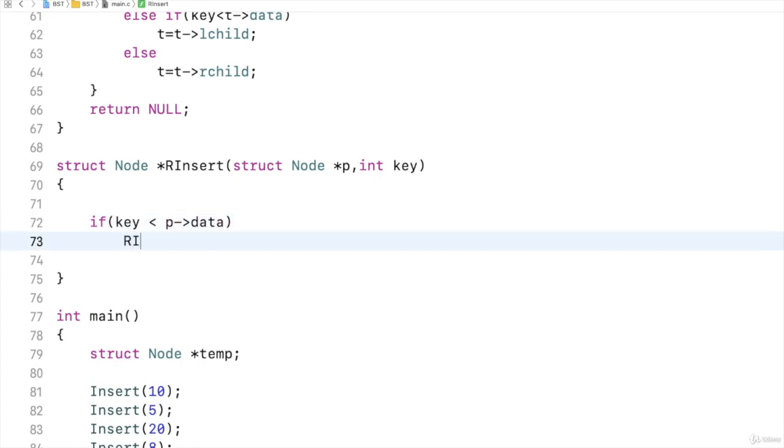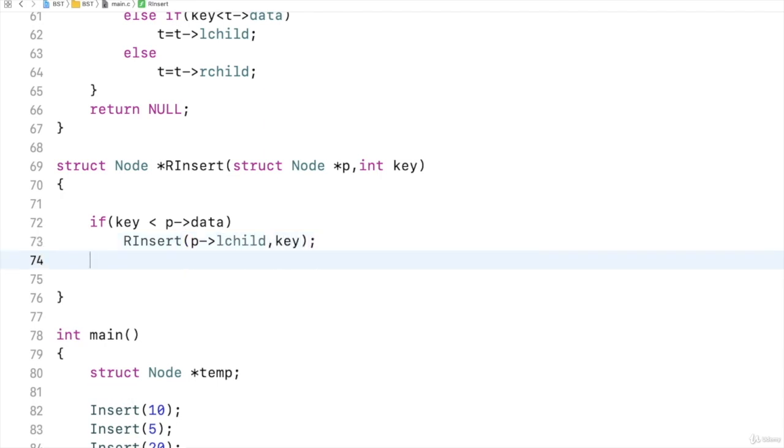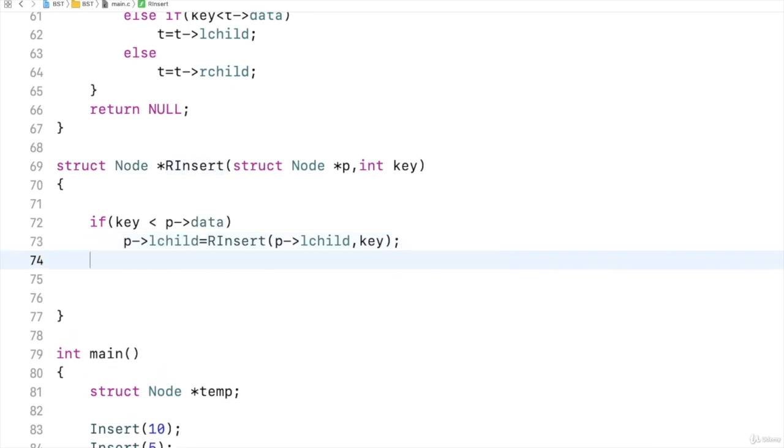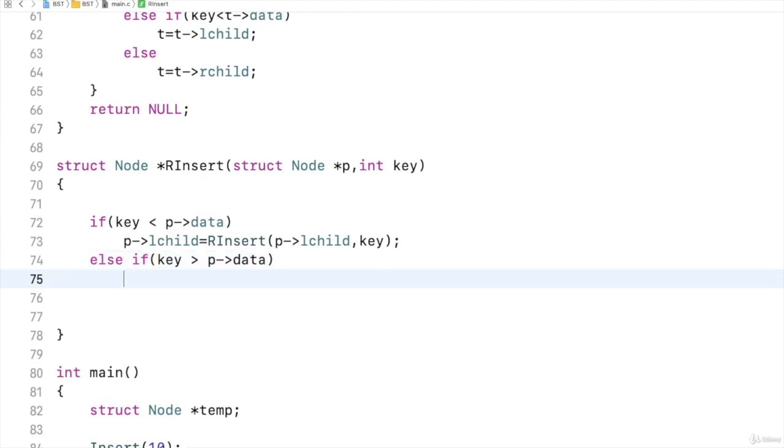So call rinsert upon the left hand side of p, that is the left child, and the key is the parameter. These are the two parameters. Now this function is going to return the address of a node that I will take in the left child of p. Then else, if the key is greater than p's data, then the recursive function should be called upon the right child and its address should be taken in the right child.